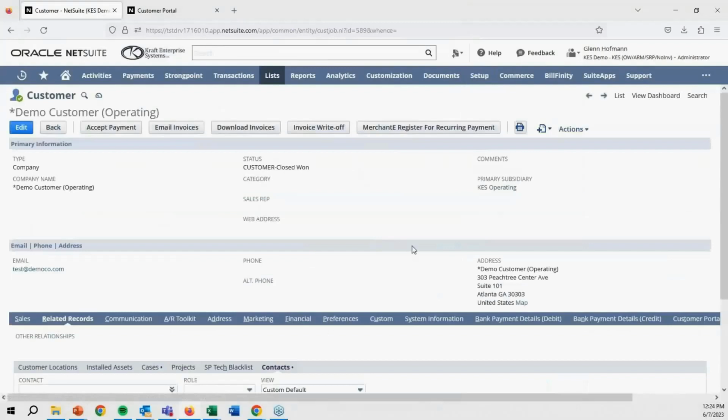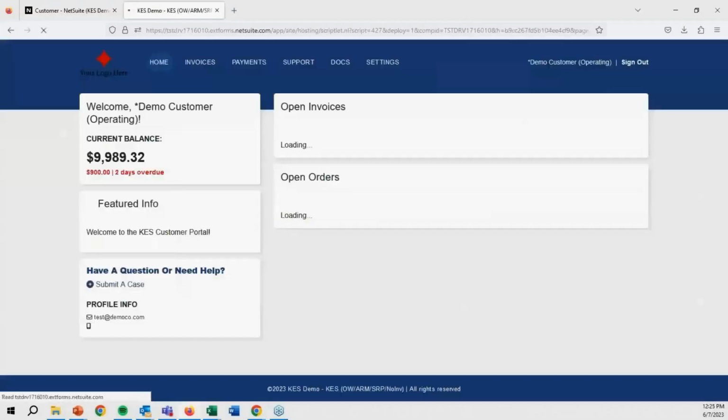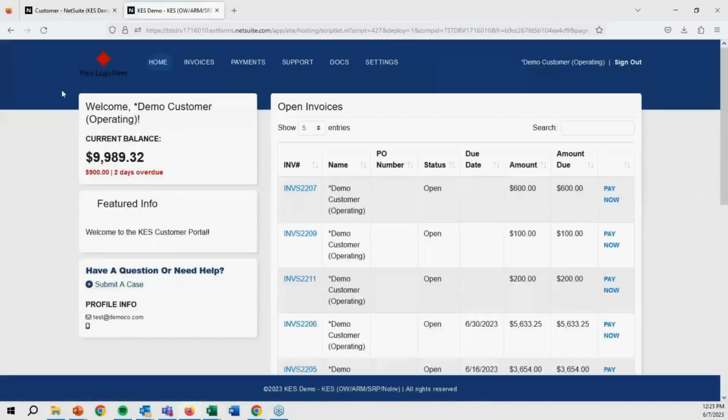All right, let's actually get to the portal. You can see we have a forgot password. You can do new user sign up since we have self sign up enabled. When you log in, we'll have your logo here. The tabs up here will display if you've enabled those features. So if you haven't enabled case management on that configuration screen, this tab would go away.